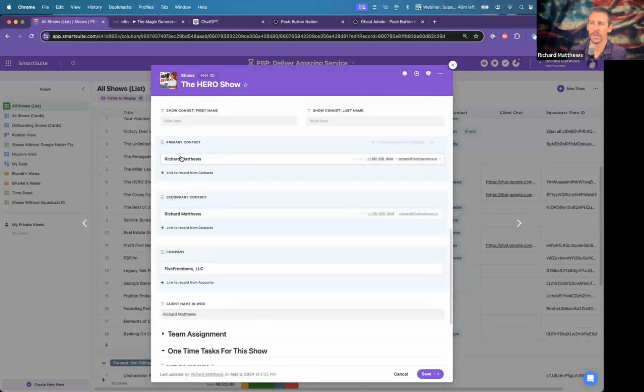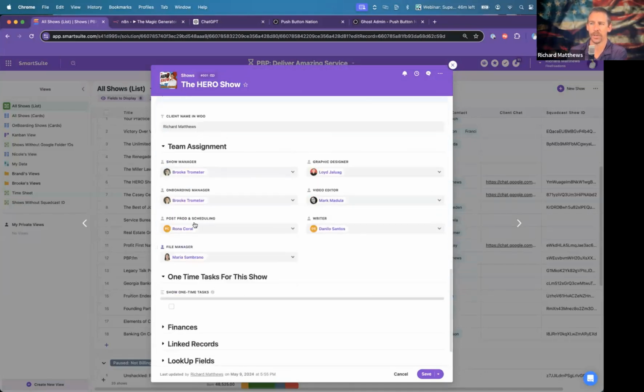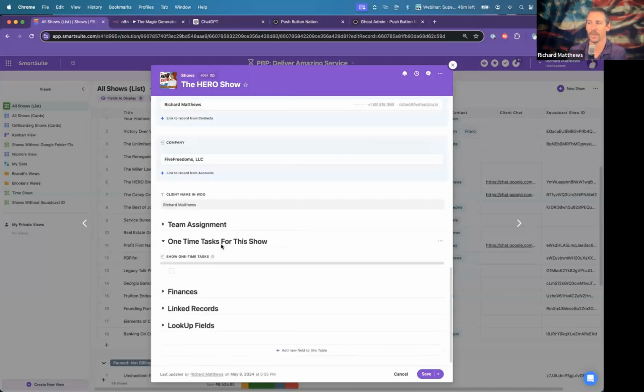And then all of this is really useful because it allows us to use, I believe they're called lookup fields. I can use the lookup fields to pull linked data into this record and then act on it in the future. So then we also set our team assignments for this particular show. You can see our show manager, graphic designer, onboarding manager, video editor, post-production scheduling, writer, and file manager all assigned to the show. This will be important for some of the automations later because we have episodes coming in for this show, and when an episode comes in, we need to assign these particular people to that episode. There are some automations that allow us to do that. It's really flexible for that.